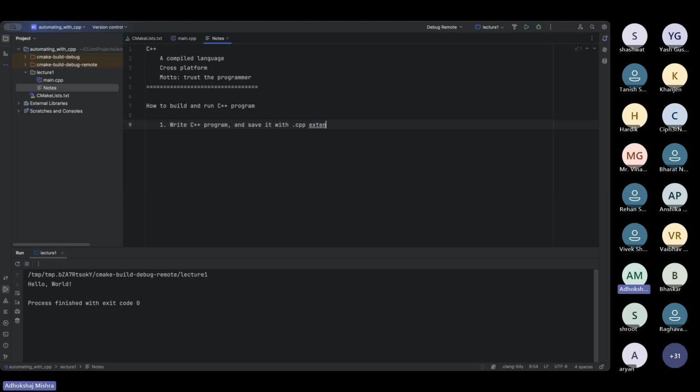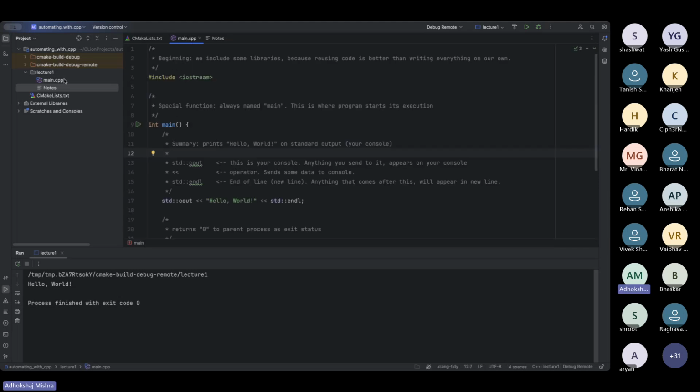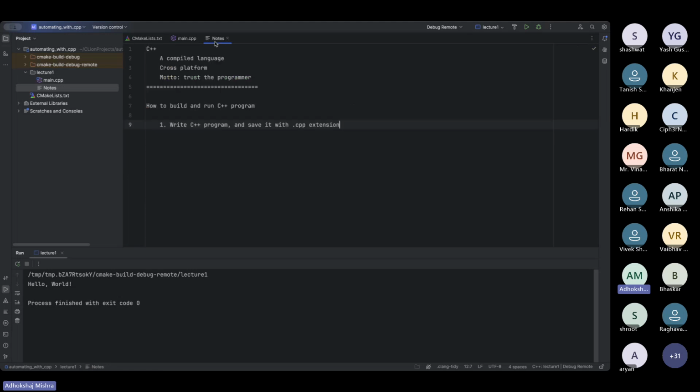If you see here, the name is main.cpp, so this extension is going to be there. Step two, compile it. Step three, execute the output binary. Now for compilation, we have multiple options. How to compile?